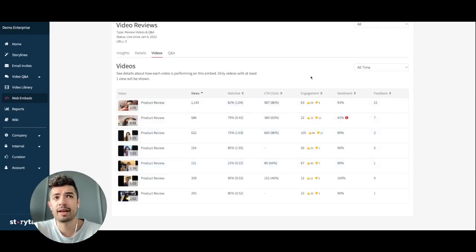Now, one element I want to highlight about engagement, we can see exactly how many thumbs up certain videos are obtaining, but we can also see thumbs down. And one nice thing is we do have the option where if someone clicks thumbs down, we will ask them, was there a particular reason why you gave this video a thumbs down? In that case, that takes us to the feedback section.